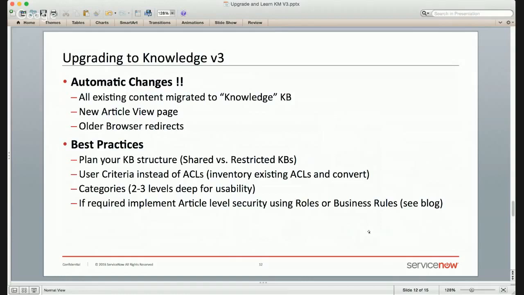Also, with Knowledge V3, the Knowledge homepage uses Angular, and that sometimes will have challenges with older browsers. So what we did was we added browser detection, and if the browser is not supported, we move them to the older UI. So you will see older browsers going to the older page. Typically, this is more impacted on IE than Firefox or Chrome.